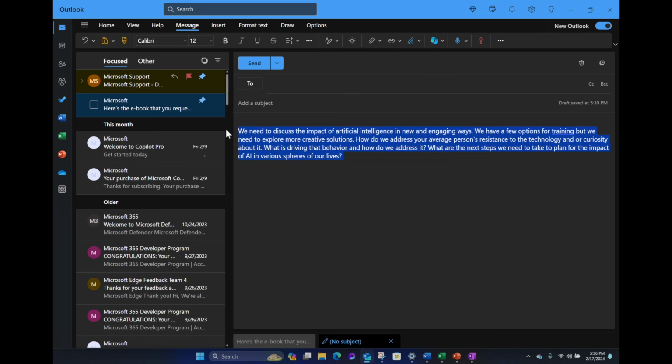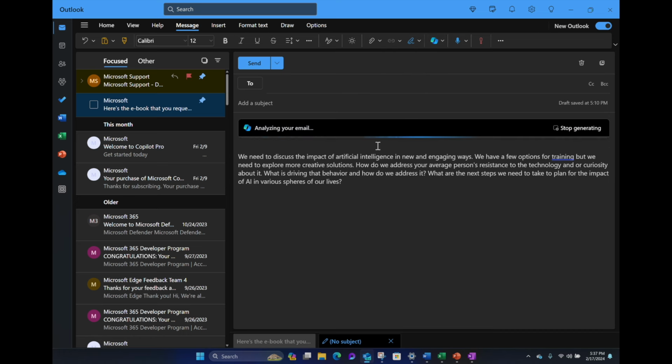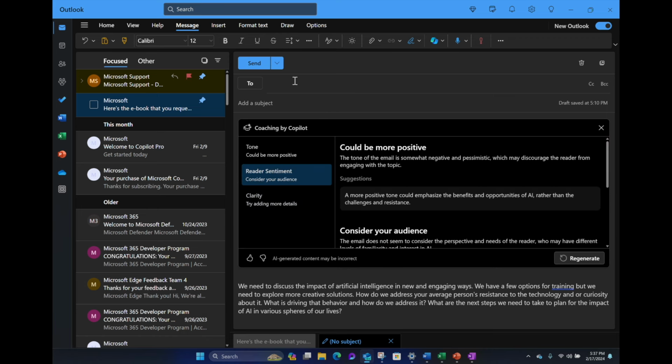One thing I'm going to do here is copy this because I don't know how this is going to behave. From what I understand, Draft with Copilot helps you create an email from scratch. Coaching by Copilot offers suggestions to improve emails you've already written. So I'm going to click Coaching by Copilot. It's analyzing the email, which is great. Gathering insights, cool. Generating suggestions, awesome. Okay, so this is great.